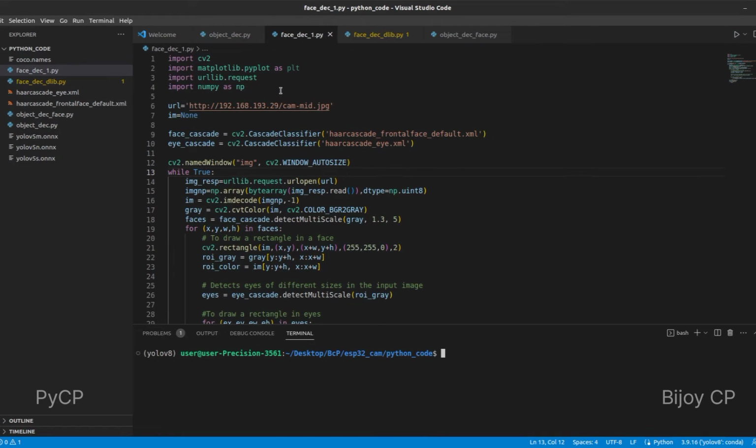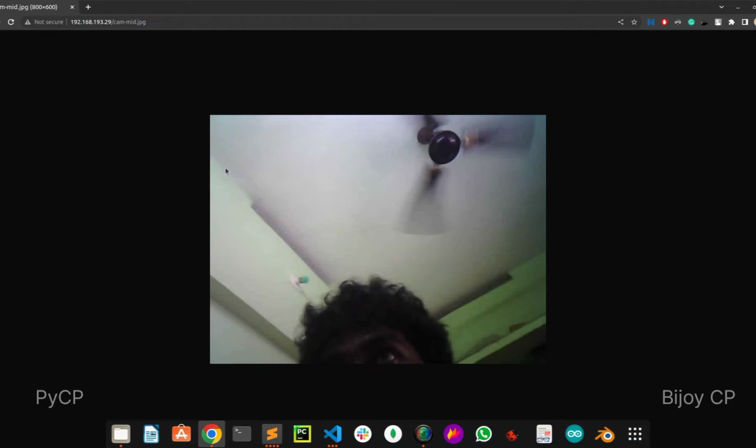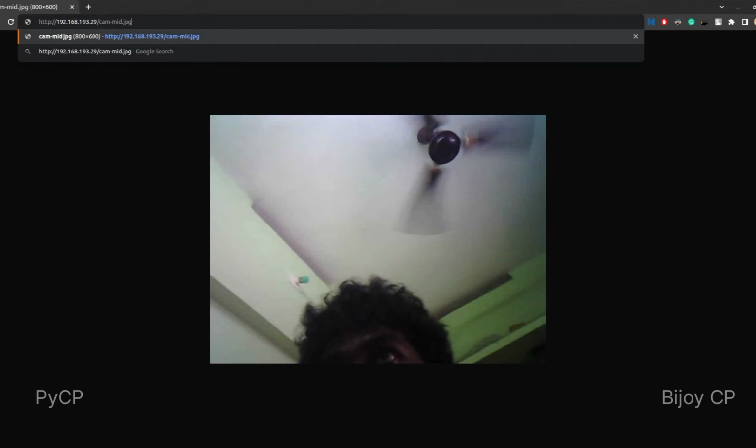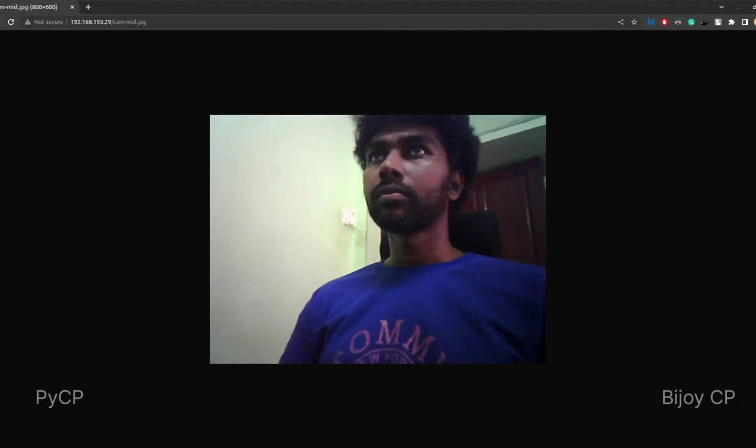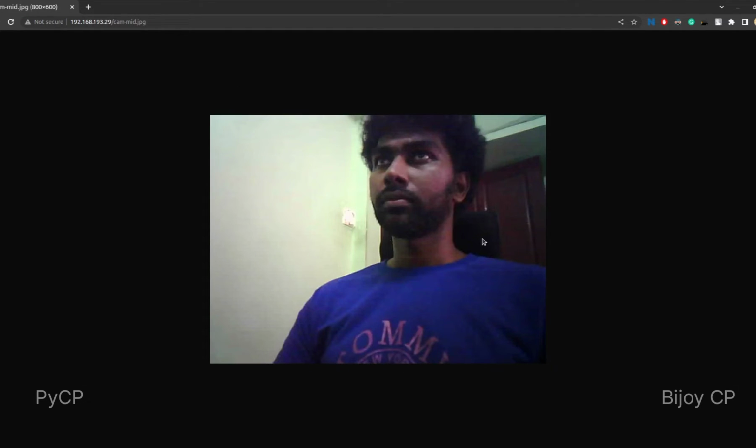By uploading the code in the ESP32 CAM, you will get the URL, and through this URL you will get an image from the ESP32 CAM. And when we call this in a while loop, you will get continuous images, and we can process those images using OpenCV.